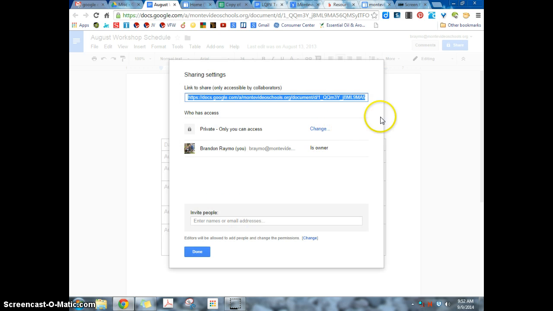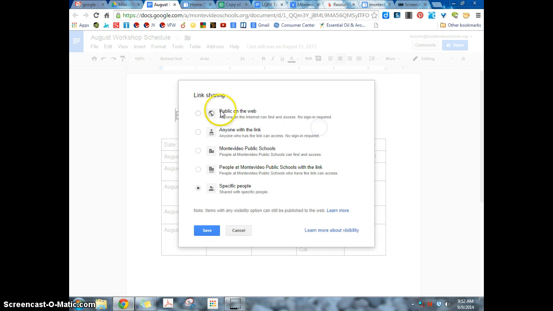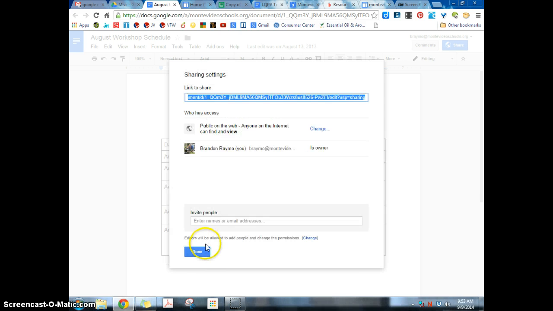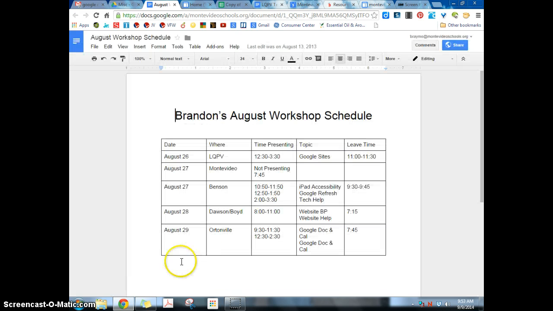What I do is click the share button up top, then go to change here. I'm going to change it to public on the web and make sure that I just want people to view it, and so that's fine. That's the first step: just make sure your documents are set to be viewable on your website. Then I hit done.